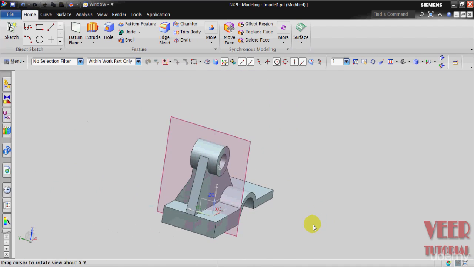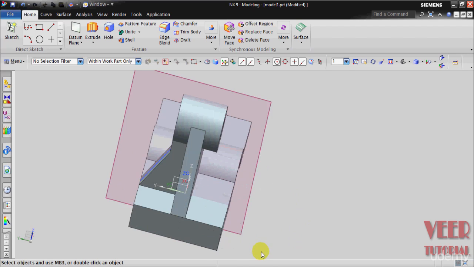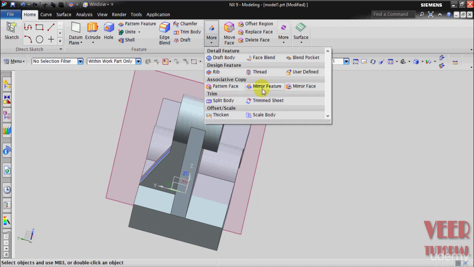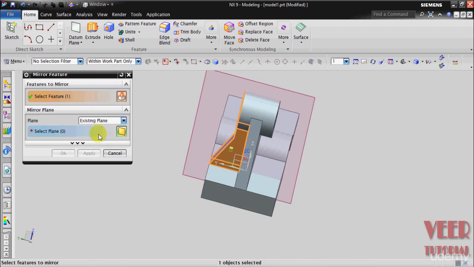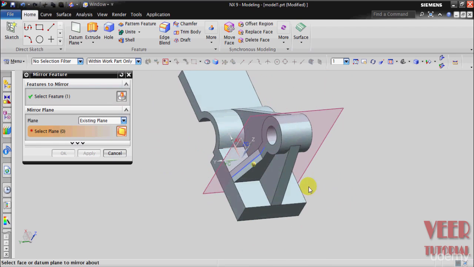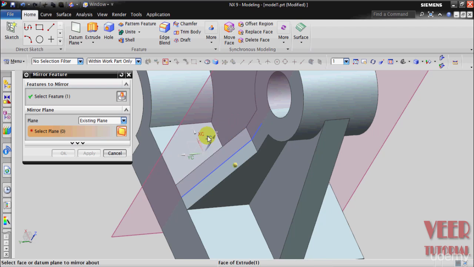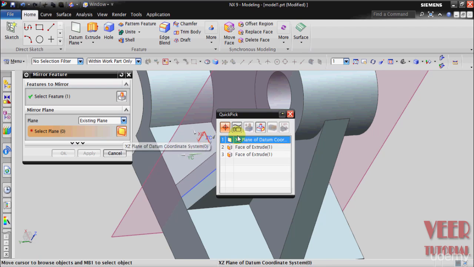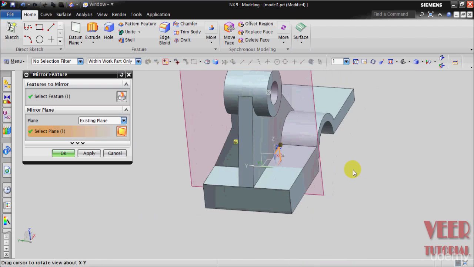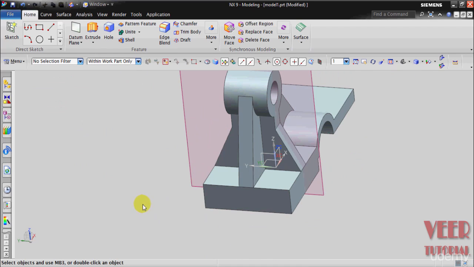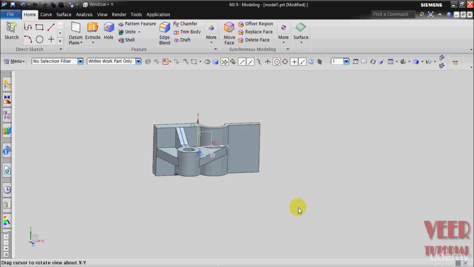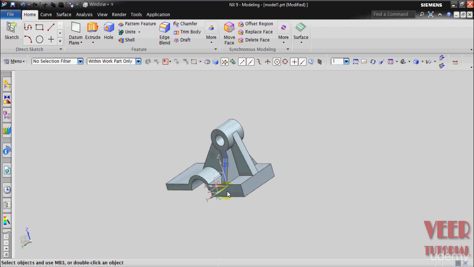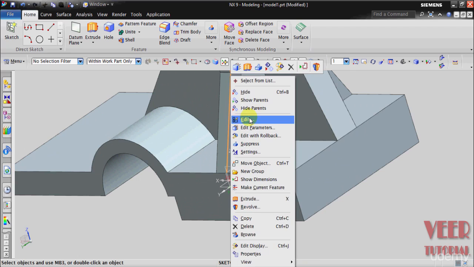Now to make this on the other side, we can mirror it. I select mirror feature, then select the feature. I select this feature here, then selecting the plane. So our plane will be this XZ plane, and OK. Now I can turn off my datum plane. I select this plane, right click and hide. So this way we can create the model. Okay. Also I can select the sketch, right click and hide.